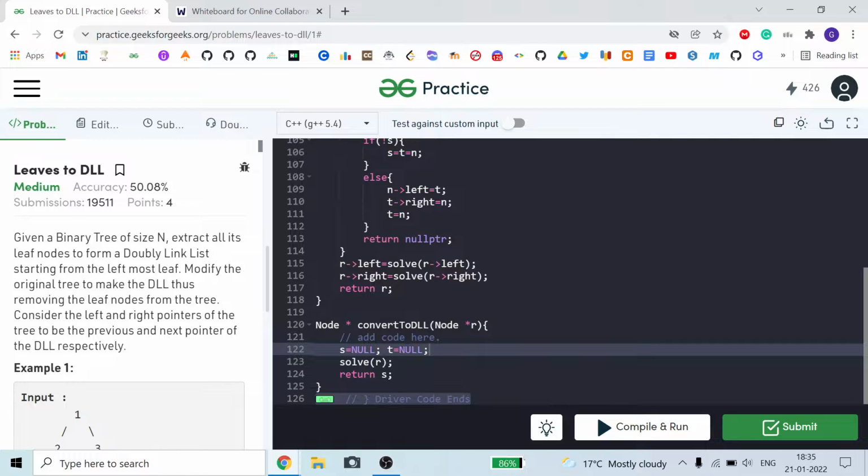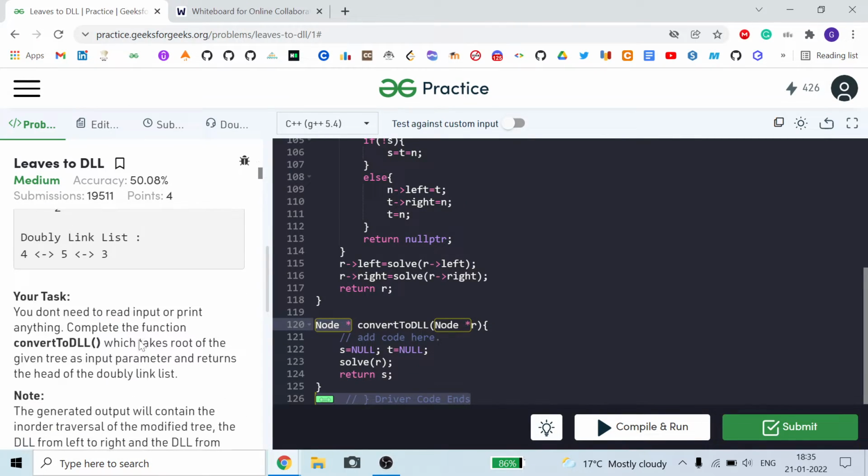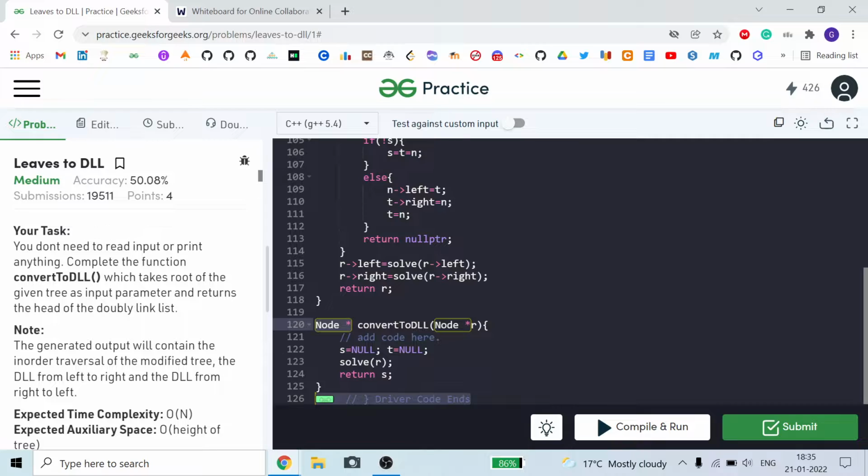Here we are given this convertToDLL function, in which we have to return Node star, the head of the doubly linked list. You can see here it is Node, so we will store our doubly linked list in the same nodes in which our tree nodes are stored. We are given the root node of our binary tree.